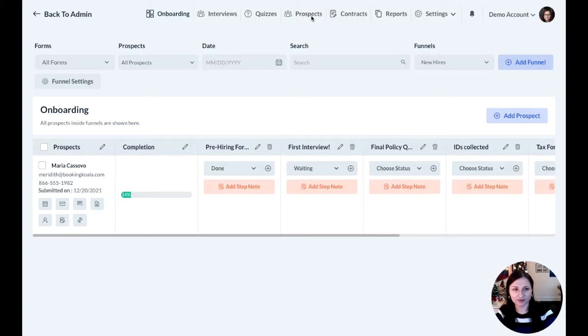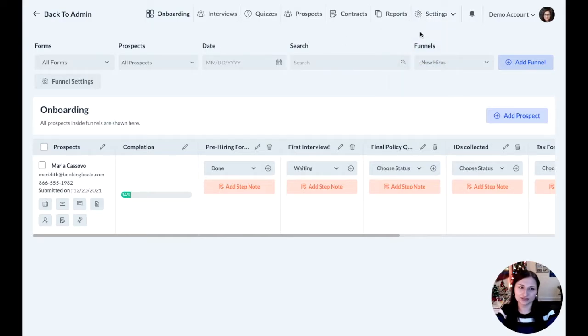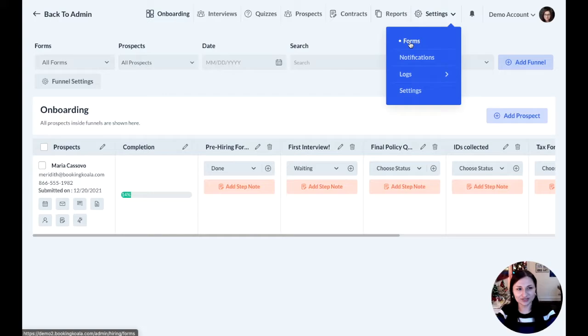Prospects being the applicants that you're looking to potentially hire, and then forms, which are custom pages created that you can use to gather information and qualifications about your candidates. If you have a growing plan, you'll be able to access prospects and forms under the settings section. And if you have a premium plan, you'll be able to access the rest of the tools we're about to discuss. First, let's go ahead and take a look at forms.